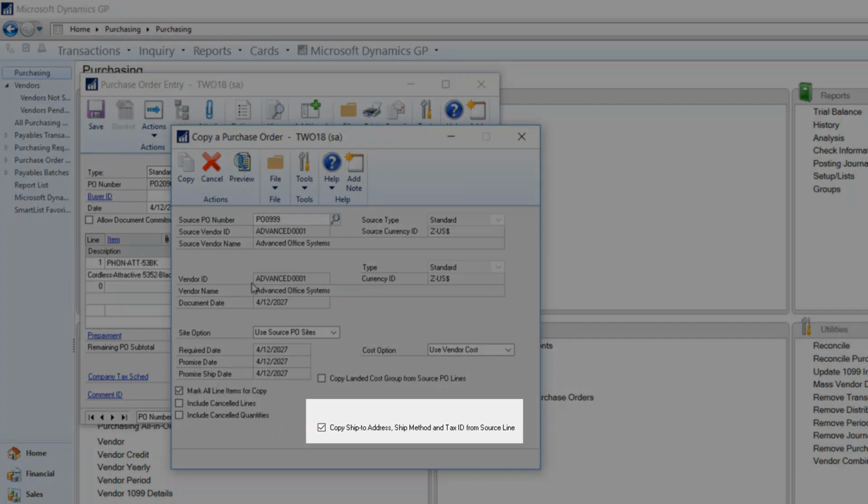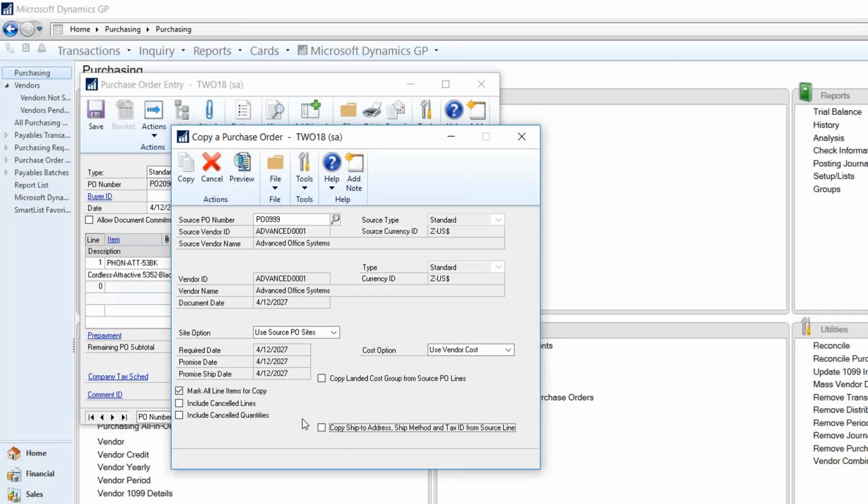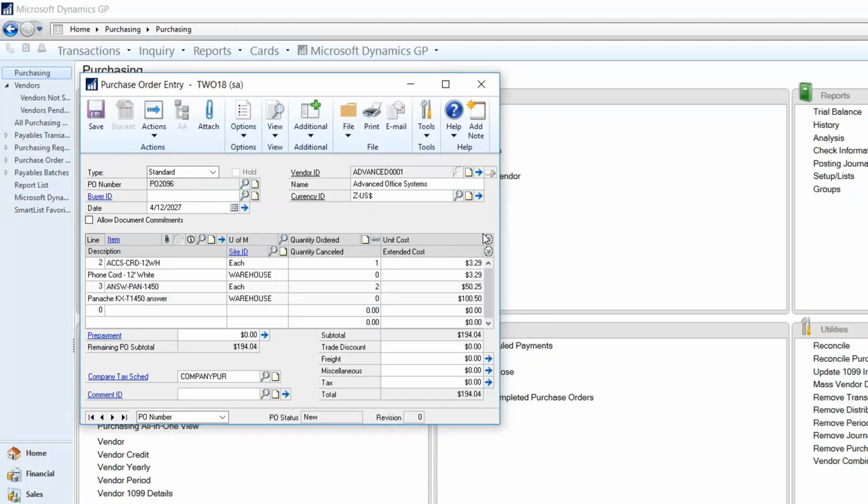Now, once you have multiple lines, you're going to want to take off this little box, Copy Ship To Address, because the ship to address may be different from line to line. And if it is, it's not going to allow you to copy that. So I'm going to copy, and now very quickly, I've added 3 lines onto this purchase order.